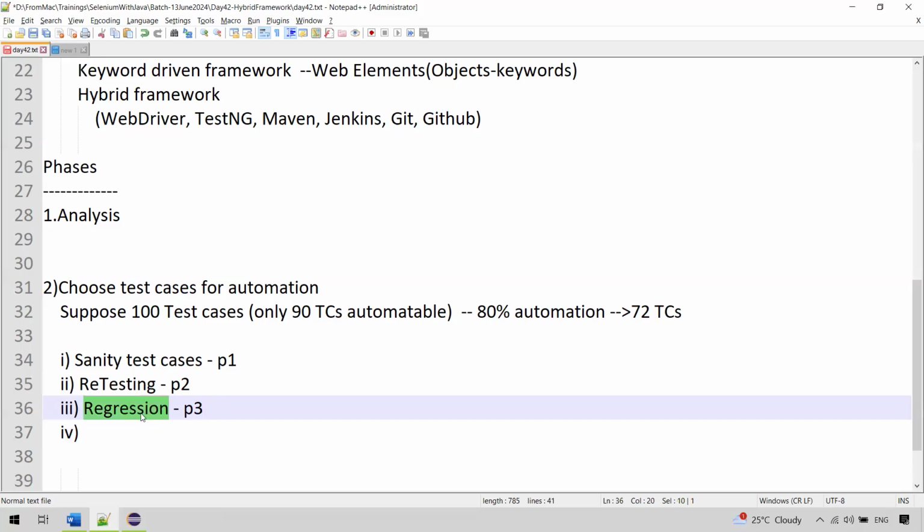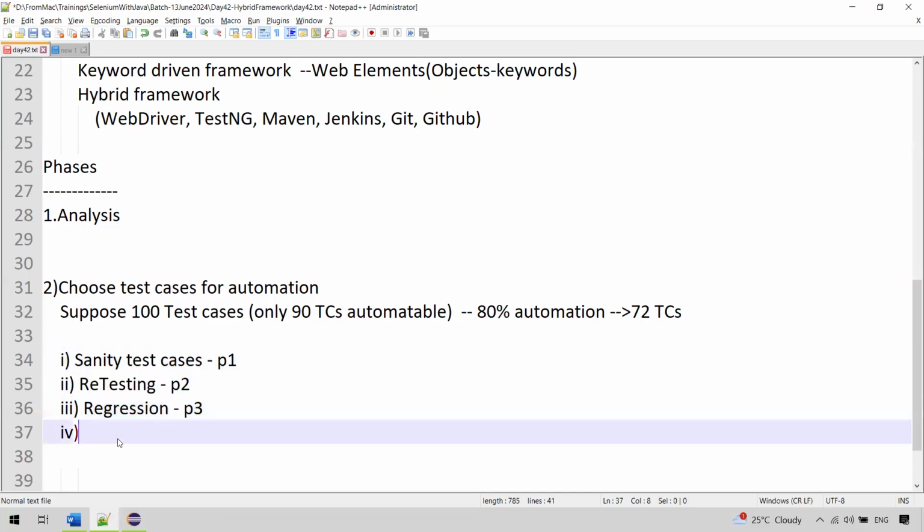Mainly, we'll start automating the regression test cases once we are done with automating the sanity test cases and retesting test cases. Next is any other test cases. We can call it others, like performance test cases. There could be accessibility test cases, and security, where we want to validate security. All these come under miscellaneous or others, so we can just call them test cases that can be automatable. First, we'll follow this order, and then if there are any remaining ones, we pick up these.